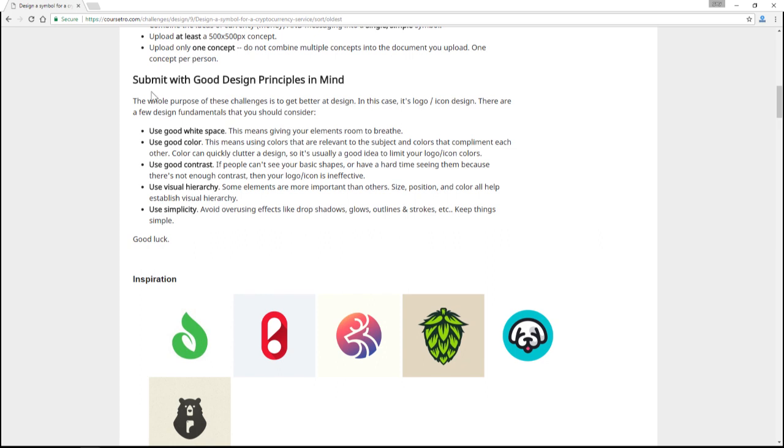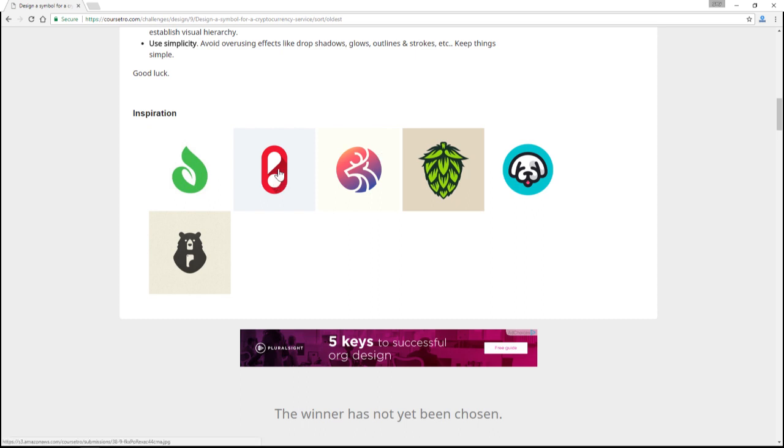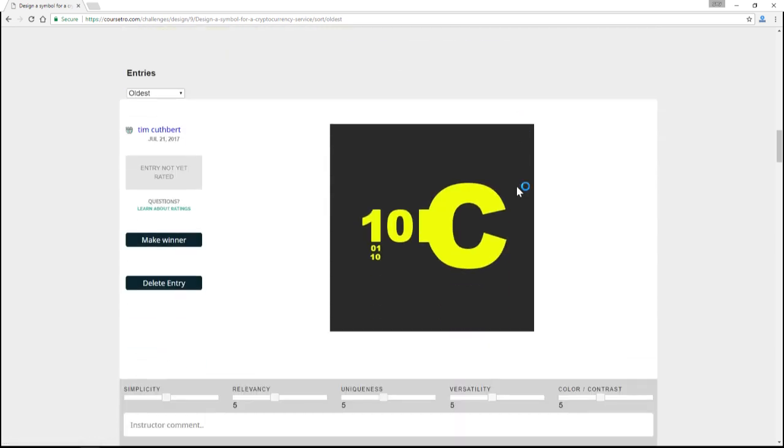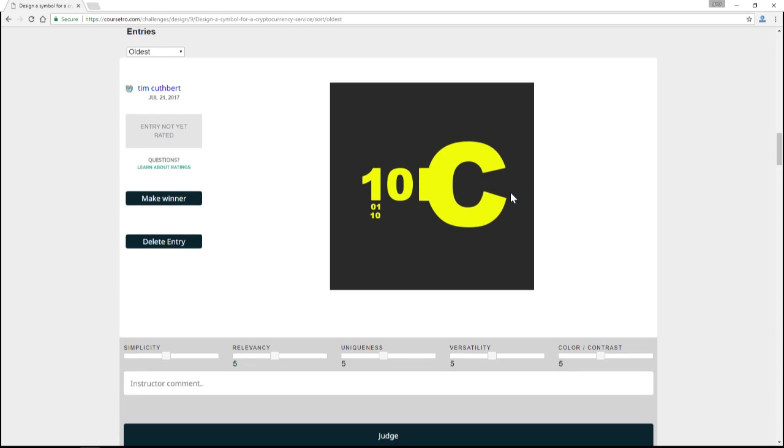So upload a 500 by 500 concept, upload only one concept. Submit with good design principles in mind. I went over all this stuff. So use good white space, color, contrast, hierarchy, and simplicity. And then I had some brief thumbnails down here. Also, something unique: last time I already had these judged, but I have a little rating system down here. I'm going to rate them as I do the critiques with my little admin panel. So I'm going to start with the oldest first. This was the first one that we received.